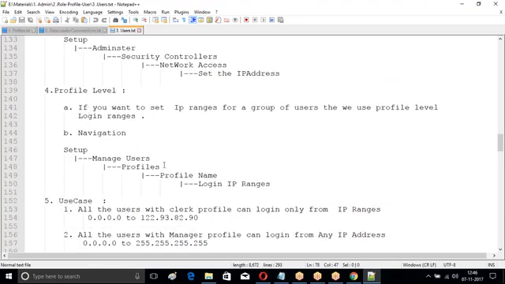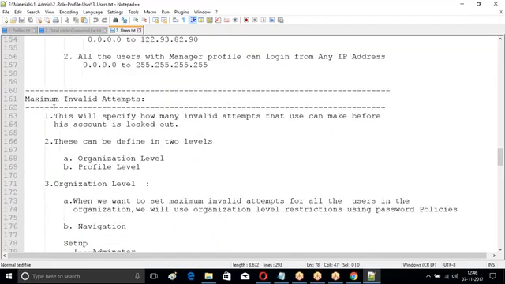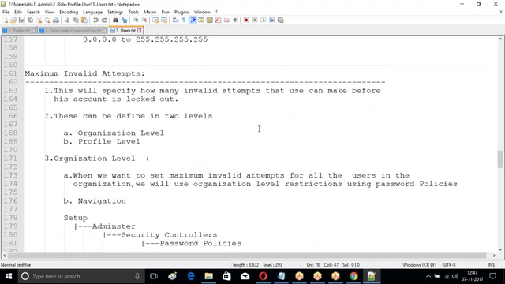Profile level is for only a group of people. Setup, Manage Users, Profile, Profile Name, Login IP Ranges. Then maximum invalid attempts: how many invalid attempts can one user make before you lock his account? That I can give again.